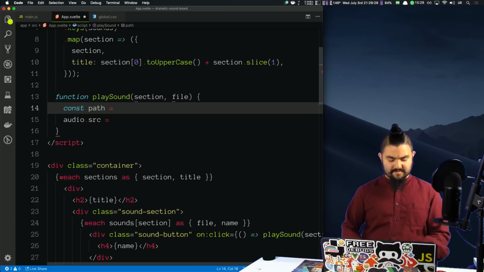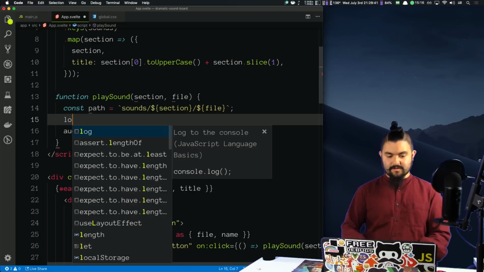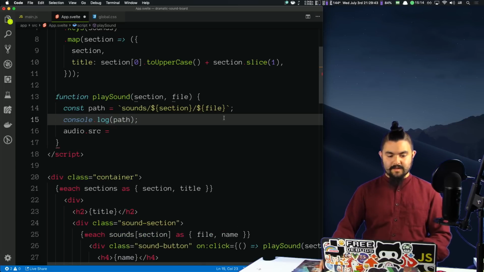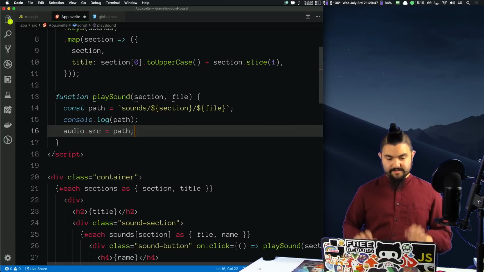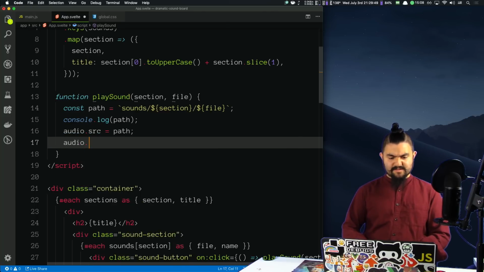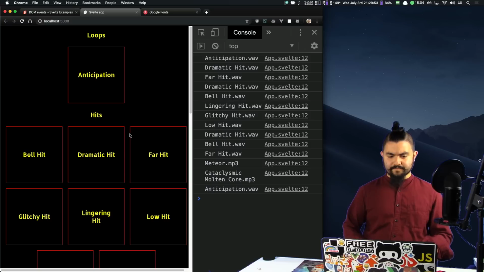So the path is going to be sounds/section/file. Let's just log that. And then we'll set source to the path. And then is there audio like play? Yeah, audio.play. All right, let's see what happens.